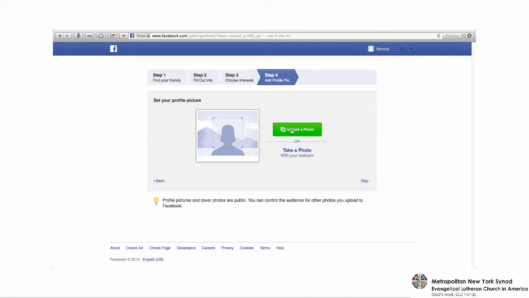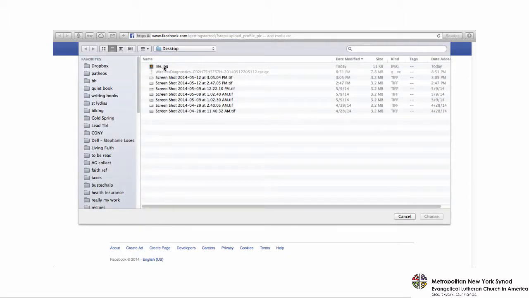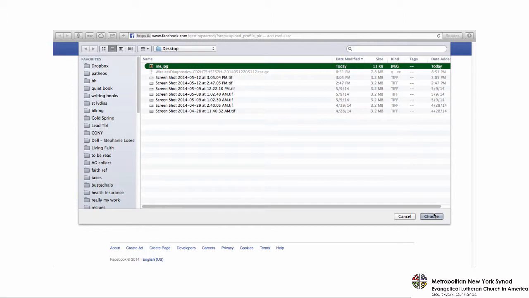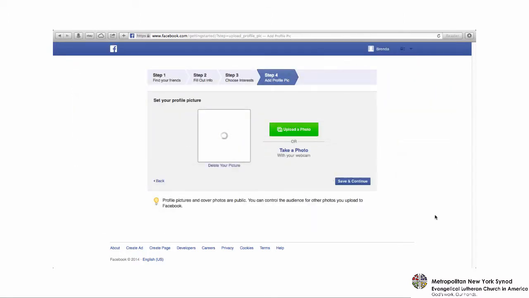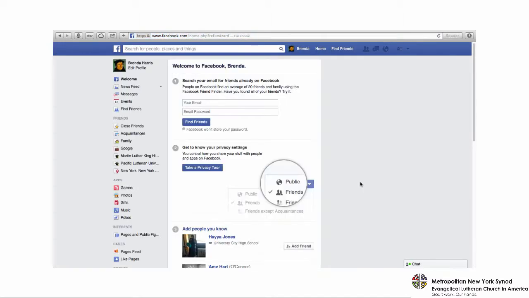Then click Upload a Photo and use the browser to find that photo on your computer and select it. Facebook will then upload the photo. This might take a few seconds, and it'll appear on the screen. Click Save and Continue, and that's it.